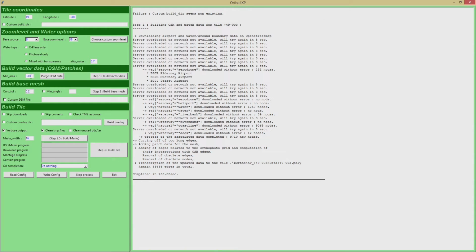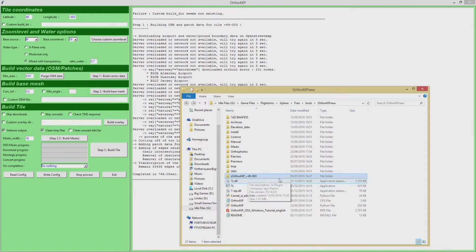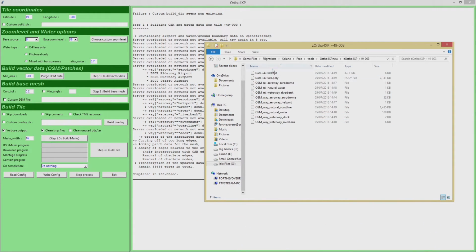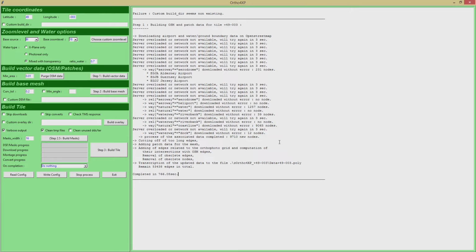The vector data has been completed, which is step 1 of the whole process. As I mentioned before, it creates a folder there, which now has some stuff in it regarding the waterways, riverbanks, all that stuff. All that comes from OpenStreetMap, and determines where your water settings and stuff are going to be, and it obviously determines where aerodromes and stuff are as well. As Ortho, when it actually creates the tile, it flattens out all of the airports automatically, so obviously it needs to know where the airports are so that it can do that properly.